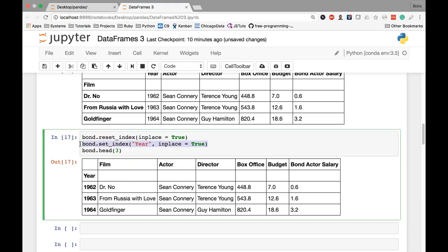And all of these operations have to be in place, otherwise it's only going to be temporary, and then you might run into some kinds of bugs and errors. So I recommend, when you're dealing with stuff like this and removing an index and setting a new one, not to method chain, and rather to keep your commands in one line at a time, one bit of code at a time. So that's the set_index and reset_index methods.